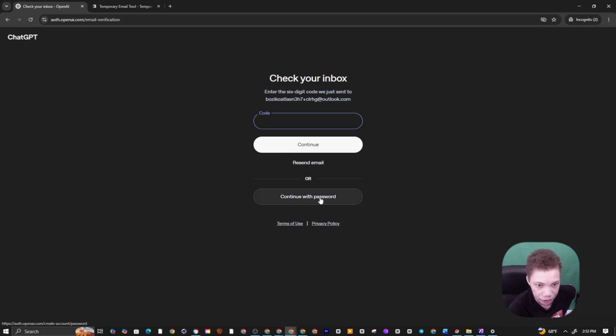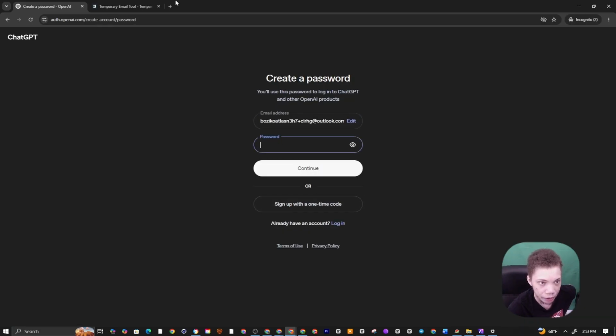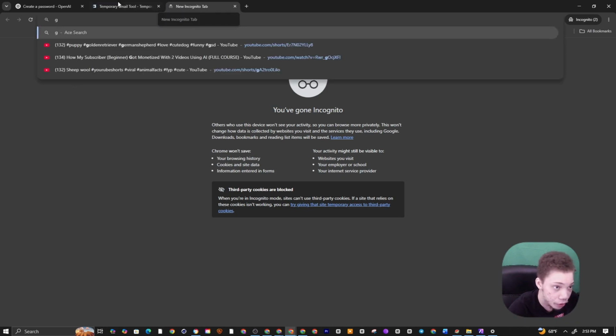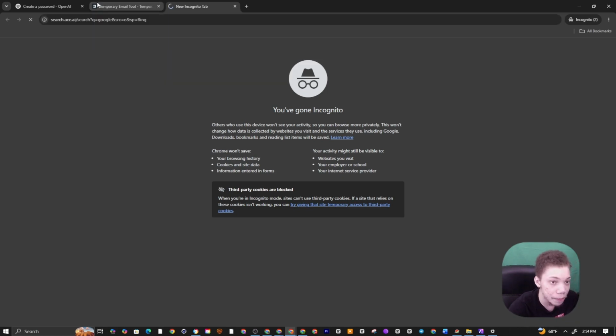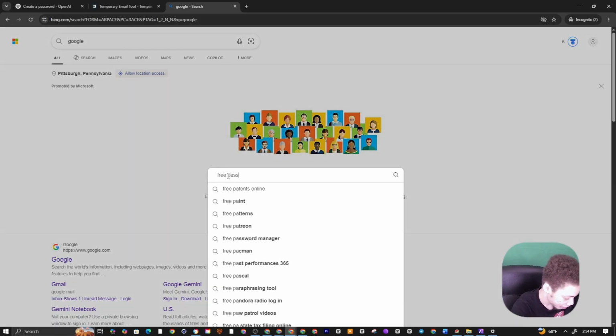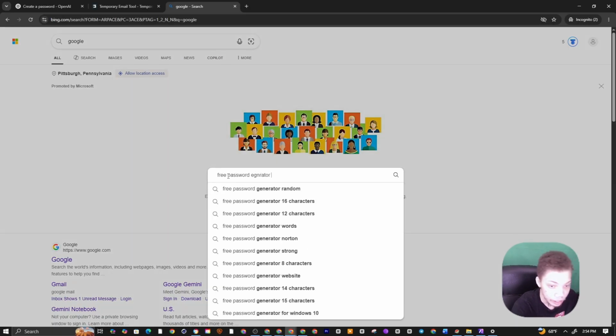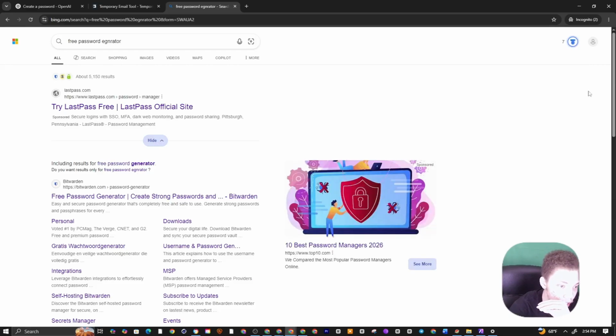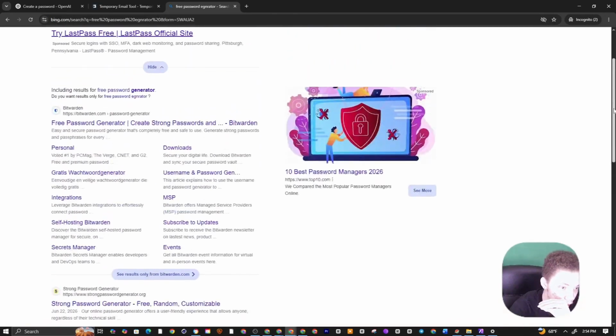So I'm gonna just do continue with the password. For today, I'm gonna use Google. I'm gonna just go to a password generator. So, free password generator. All right, so I'm gonna go to here. I'm gonna go to free password generator.